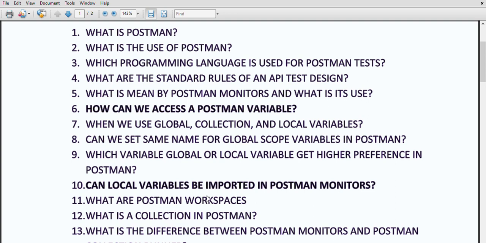There are two types of workspace: first, a personal workspace, and second, a team workspace. A personal workspace is essential when working on multiple projects simultaneously, where you need some logical separation between the requests to handle. So this personal workspace will be there.